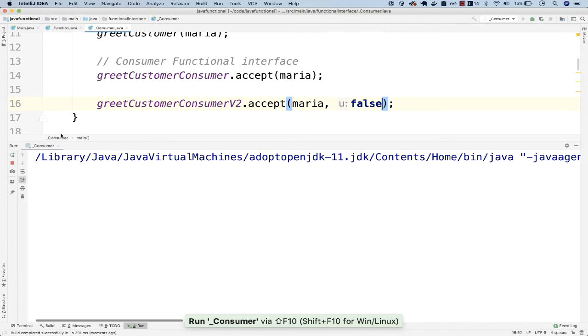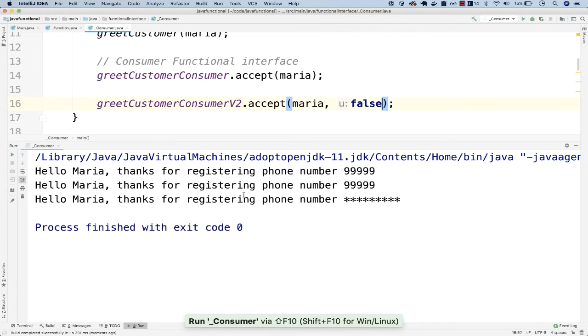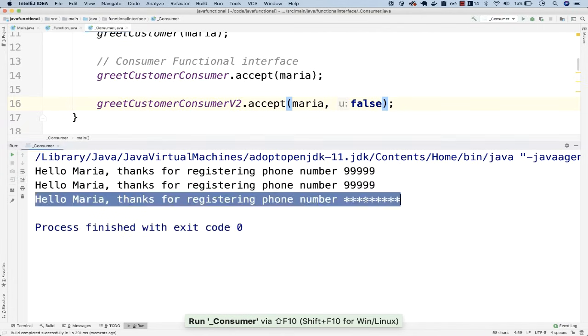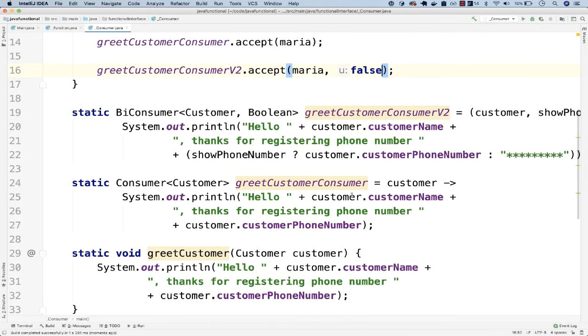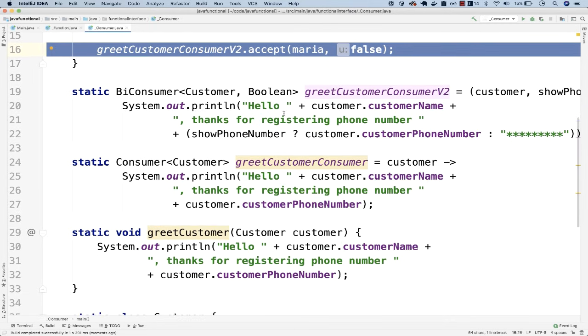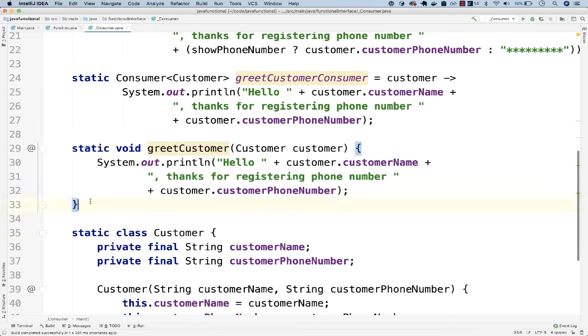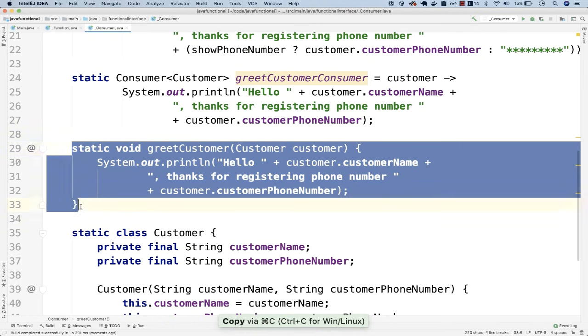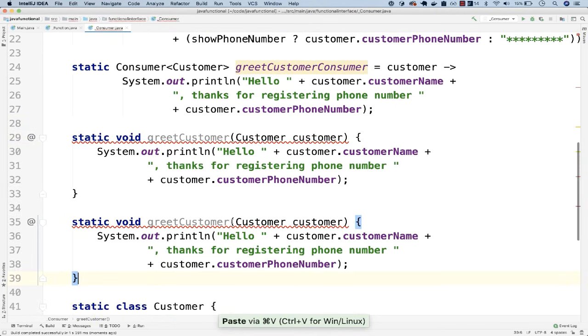Run that. And you can see that now we are hiding the number right here. So basically, if you were to convert this into a normal regular Java function, this would be as follows. So let me just duplicate all of this, just like that.